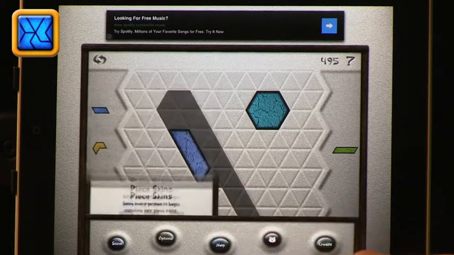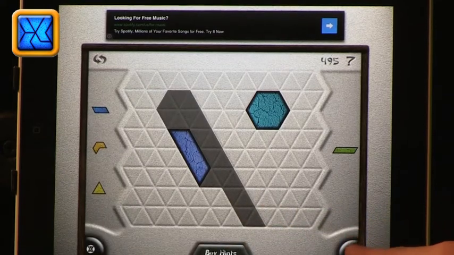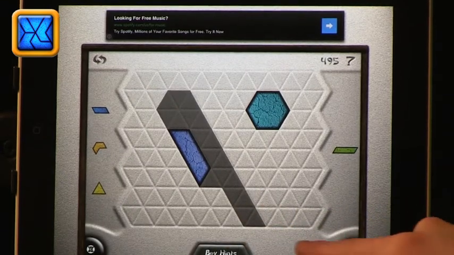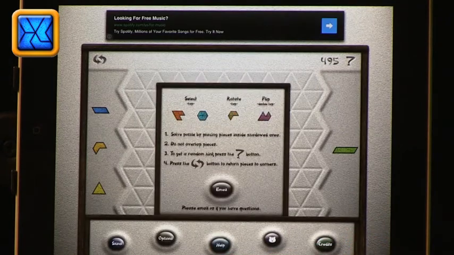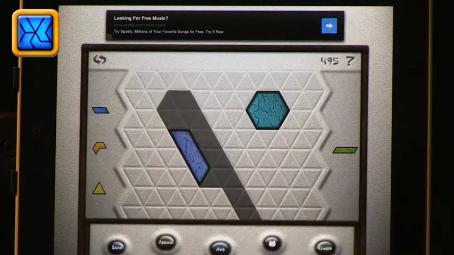Finally, if you forget how to do any of the steps in the puzzle solving process, simply click the help button and all of the instructions will be listed. Again, this app is Trizein Free.